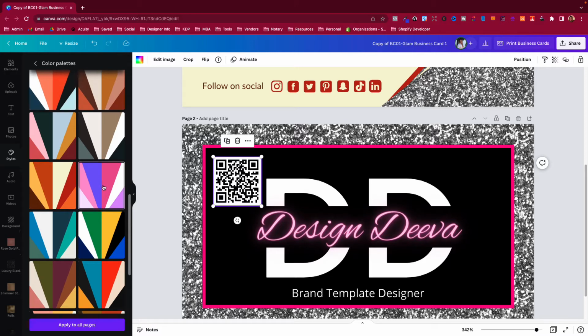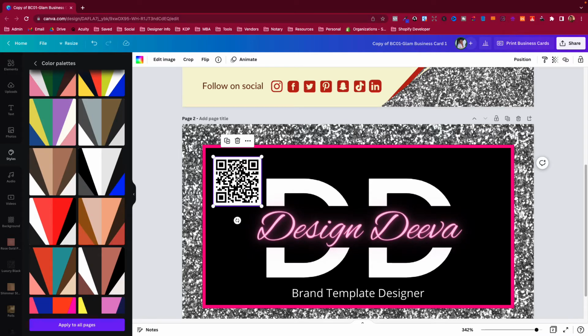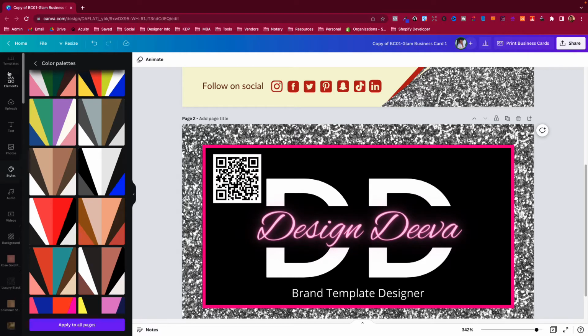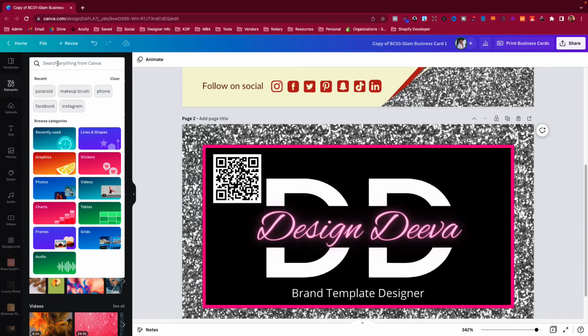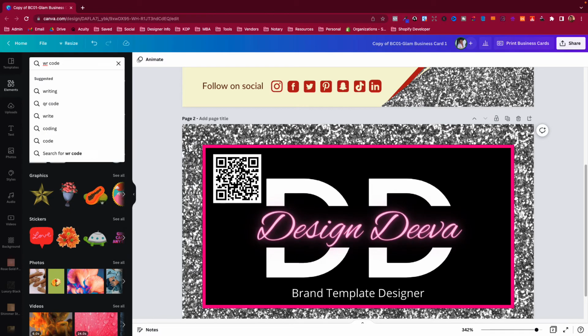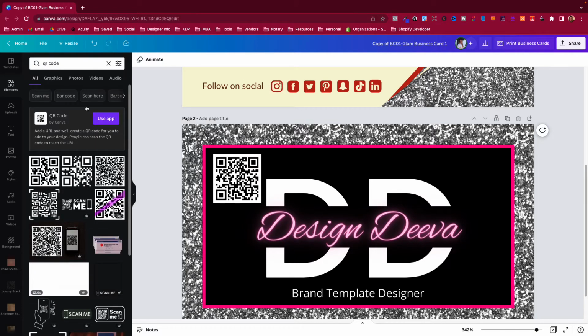So what you would do to change this code out, you will leave this here for now. Go up to where it says elements and type in QR code. Oh, I can't type QR code. Now in Canva, it says use the app, add a URL, and we'll create a code for you. That's what you want to do.